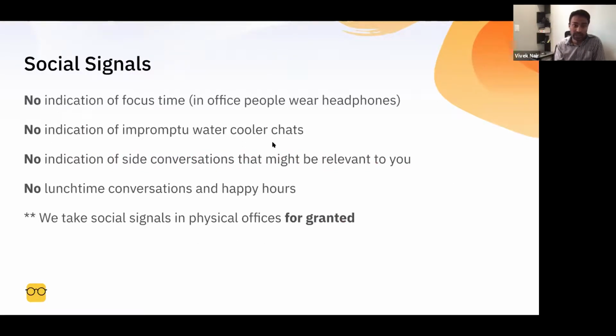And really drilling into that social signal case, some examples of this, and I covered some of them: one, no indication of focus time. In an office, people tend to wear headphones to do that. Two, there's no indication of impromptu water cooler chats that might be fun to participate in. Three, there's no indication of side conversations that might be relevant to you. If you're inside of an office working at your desk and you hear somebody talking about a part of the code base that you're familiar with, you might want to actually go over and chat with them.